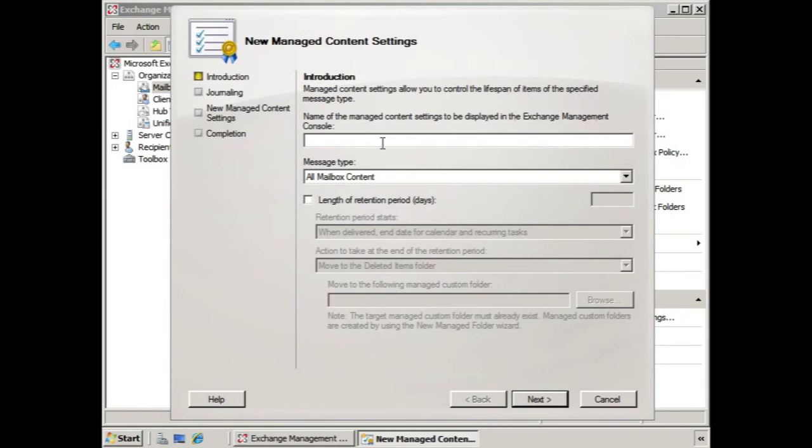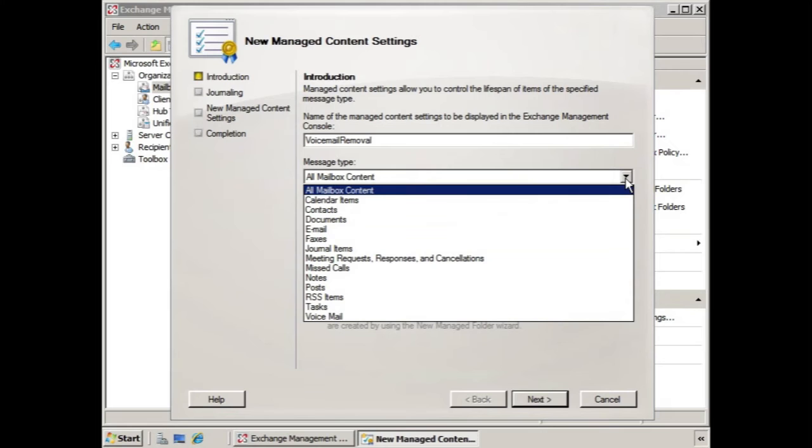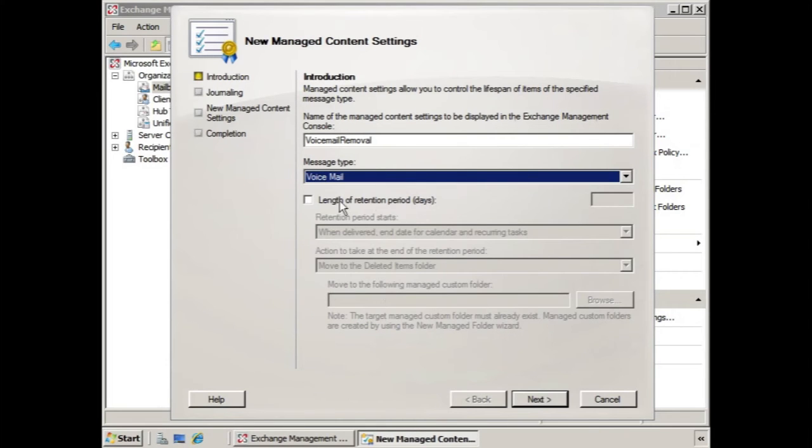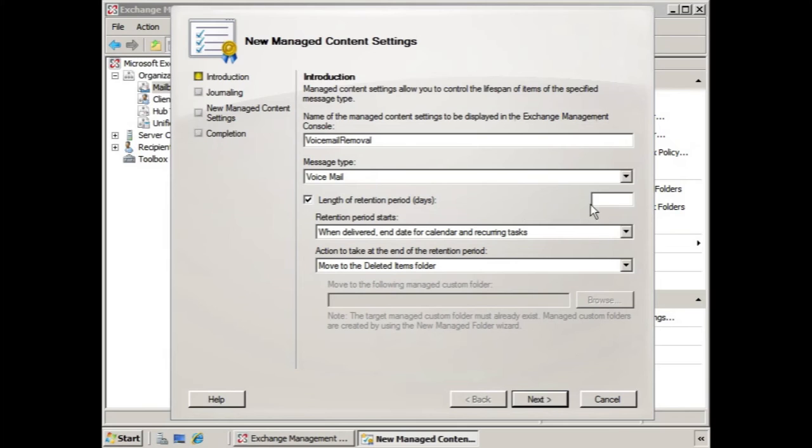If we select this link, it kicks off the new managed content settings wizard, and here it says name of the managed content settings. So let's say what we want to do is, after 60 days, we want voicemails removed from the deleted items folder. So we'll call this one voicemail removal. Message type, if we select the down arrow, in this case we want voicemail, and then length of retention, if we select that checkbox, 60 days.